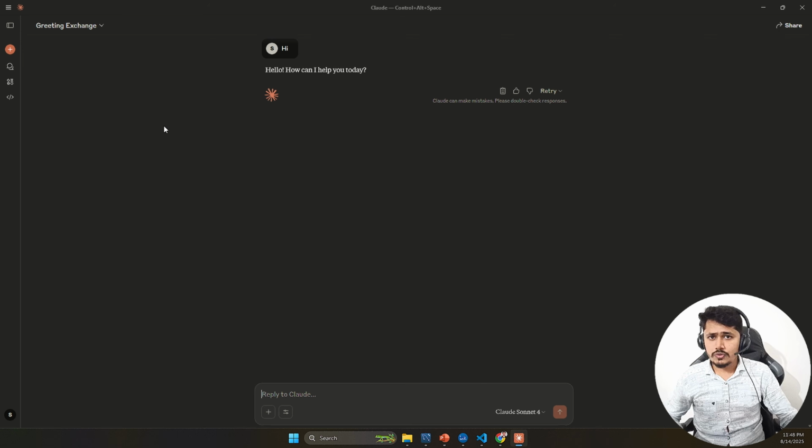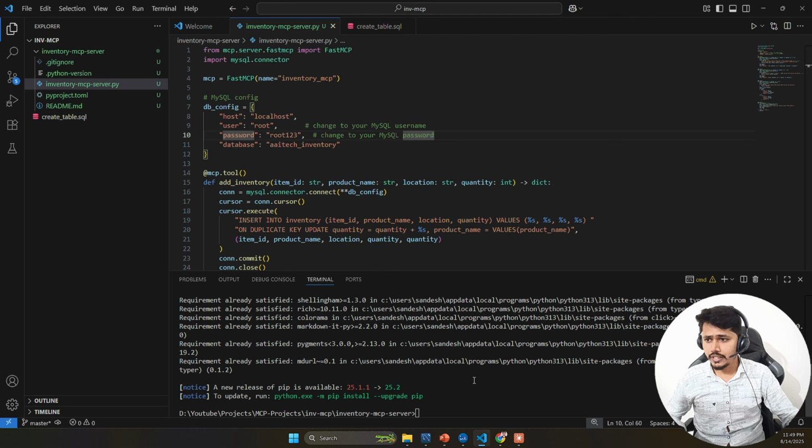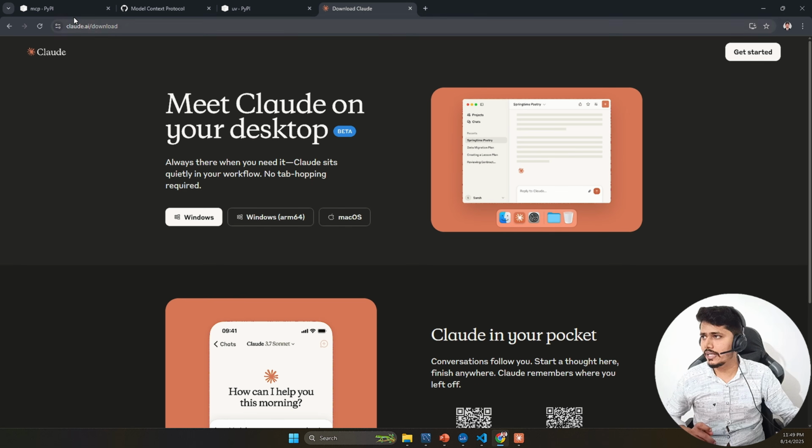Now, in order to make it work, first of all, we need to register the MCP server. We need to host that MCP server here. In order to host that server, let's go into our code. Here we just need to use one command in order to run the MCP server. To run the MCP server, we have a special command. Let me show you that.